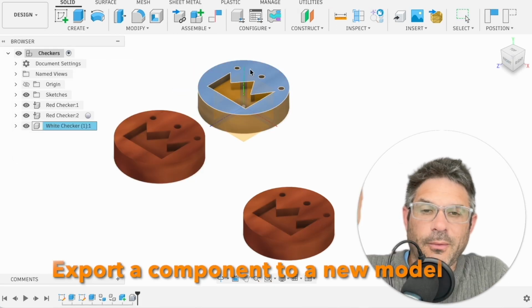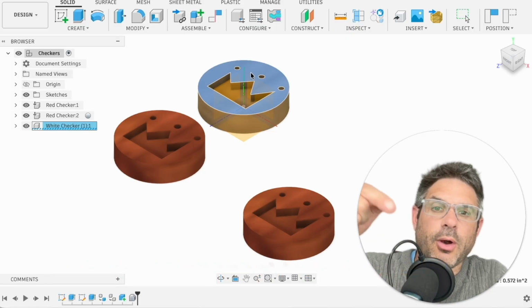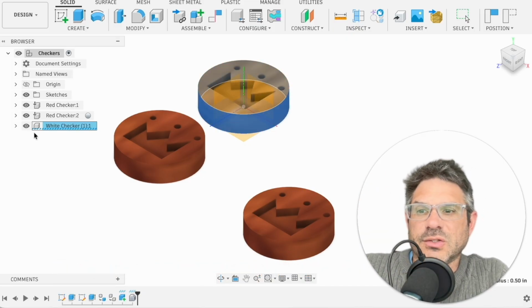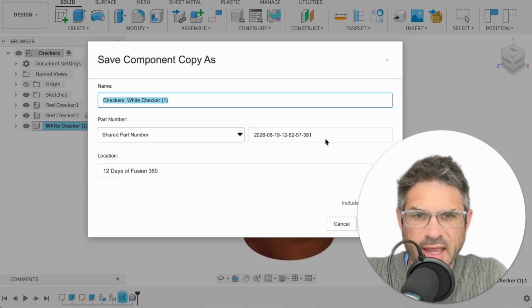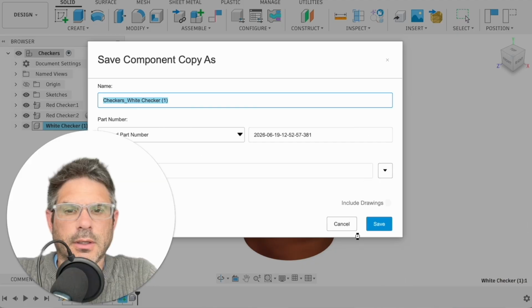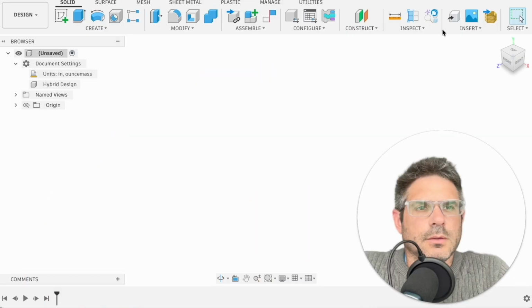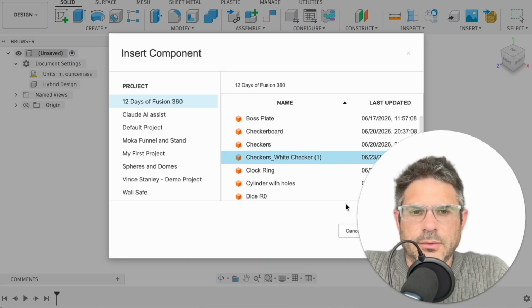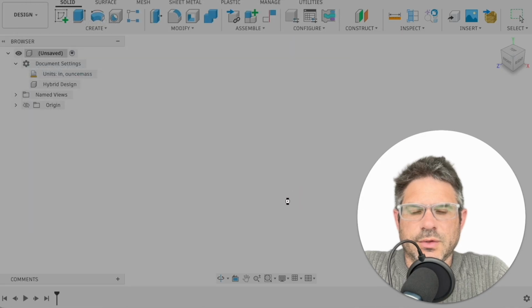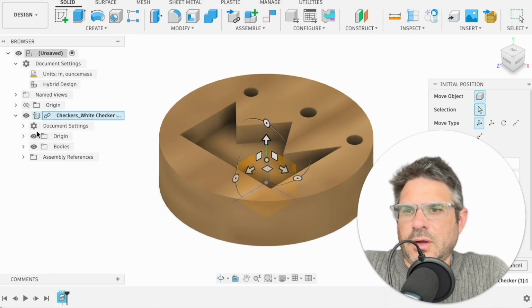We can turn this directly into a file where we can use somewhere else. So we're going to come here or do save copy as. And you see it has its own distinct number and it's going to be called checkers white checker. Hit a quick save. So let's insert that here. So we're going to go insert component. That was checker white checker. Insert. We're going to turn off our origin here.